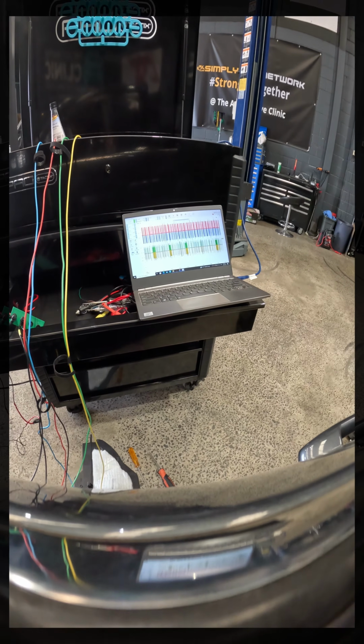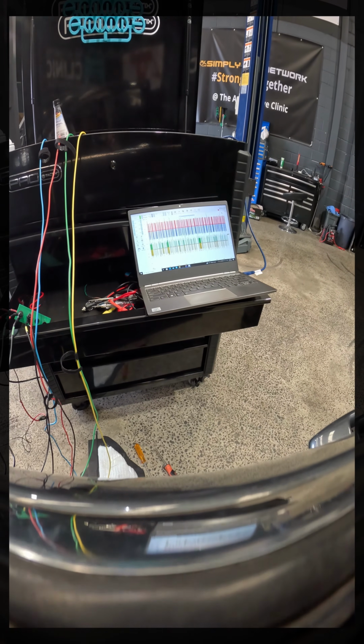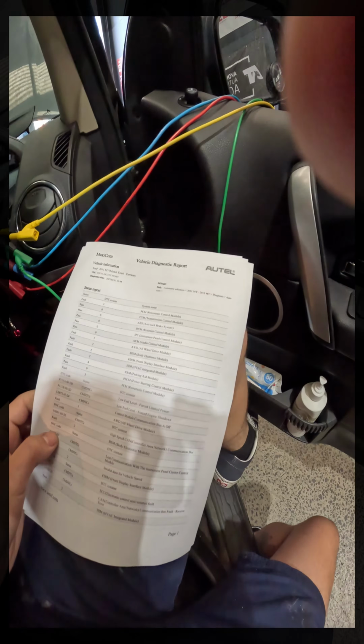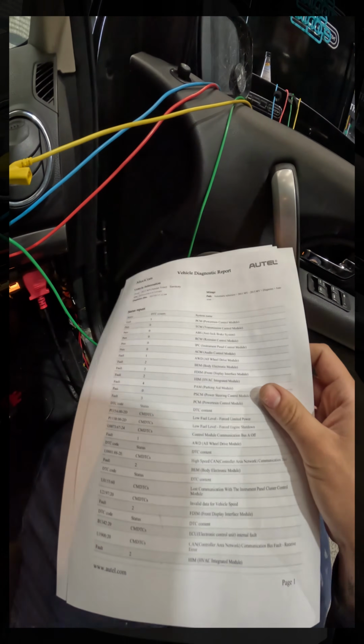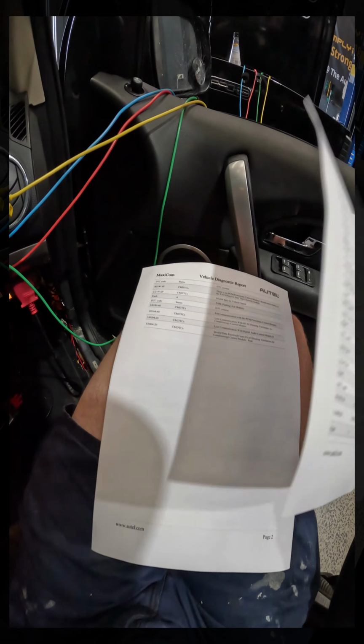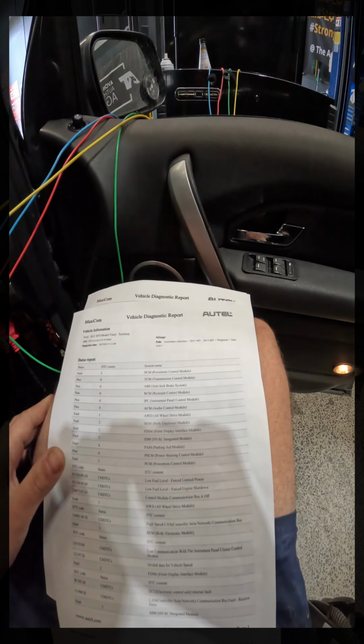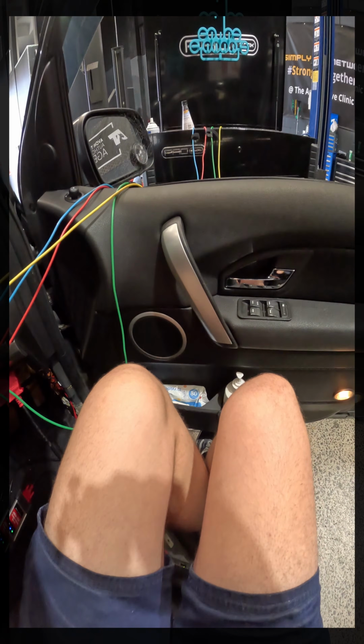So if we look at the fault report on this car, we've got faults that come up to do with both networks, the medium and the high-speed network. And obviously, considering this is the gateway for them, this is the middle of it all, that is the direction that we're going. So that's what I'm leaning towards.